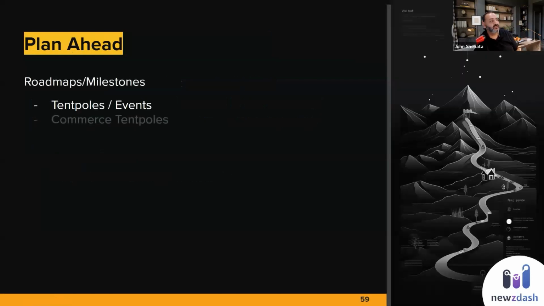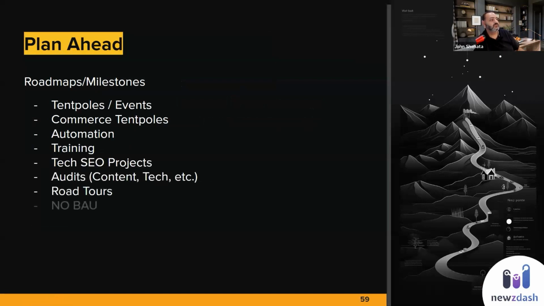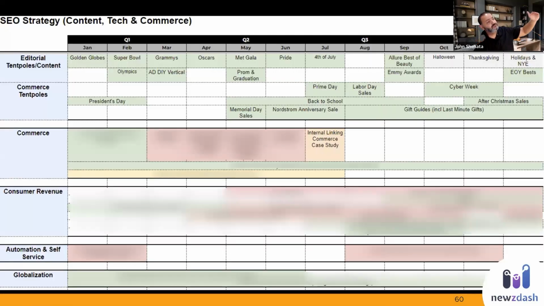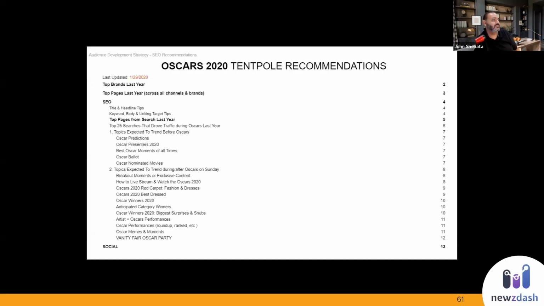Plan ahead everything, right? The events, commerce, big events, automation, training, audits, right? So this is my planning calendar. I have every track I want to focus on and what I'm going to do month by month. I need at least 2 quarters filled, and every quarter we update 2 quarters ahead of time. And then we go back and evaluate. So if it's red, it means we didn't do it. If it's yellow, we did part of it, so we can track our progress. So plan everything ahead of time.